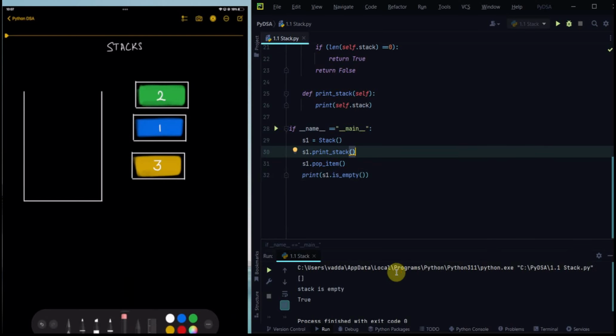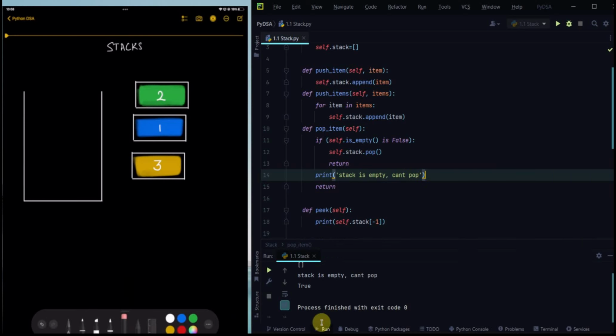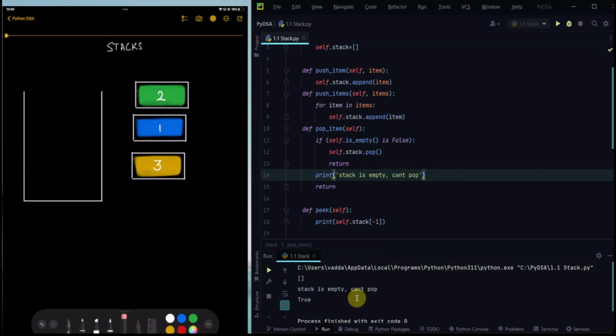Hopefully that fixes it. Yep. So now it prints the message "stack is empty". So it can't pop, right? And I will just add that too. So now I'm saying the stack is empty and I can't pop.